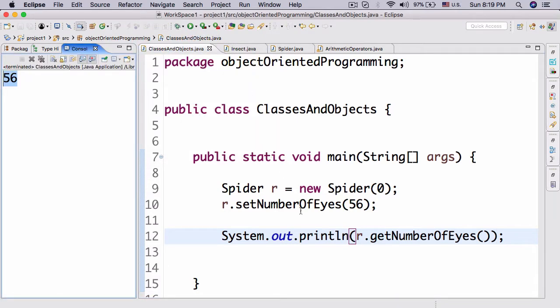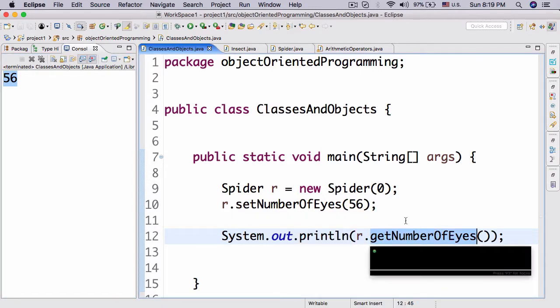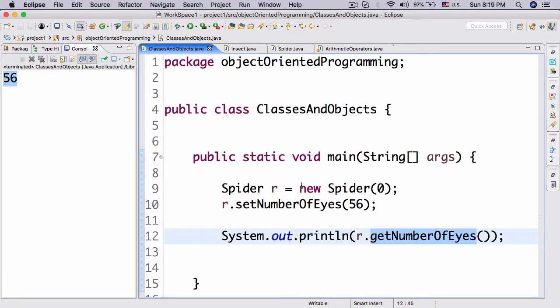So you'll see how we refer to the numberOfEyes attribute inside Spider, not directly. So not by doing r.numberOfEyes, but by using the getter and setter methods. So that is essentially the very basis on what encapsulation is built, and technically, that is encapsulation itself.